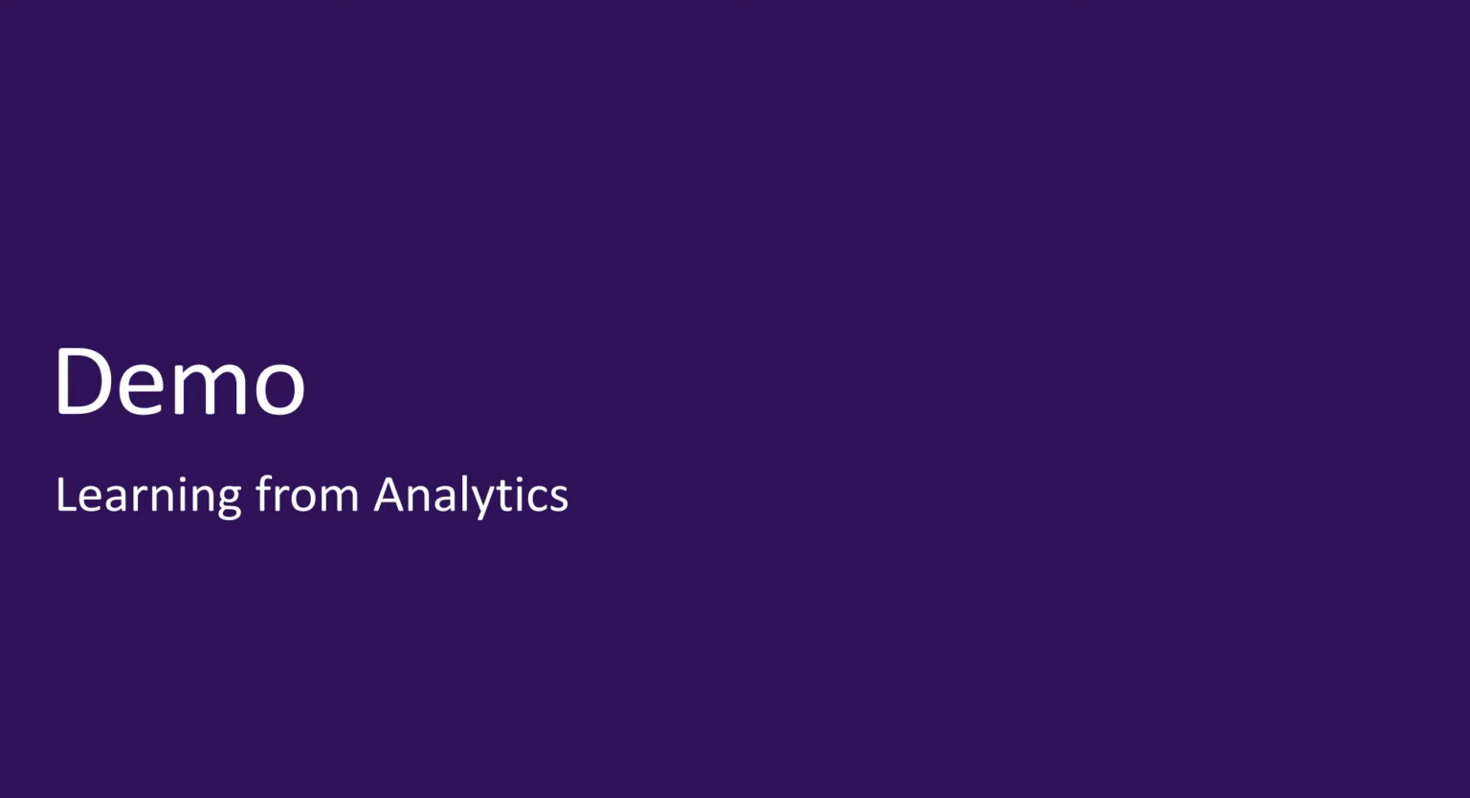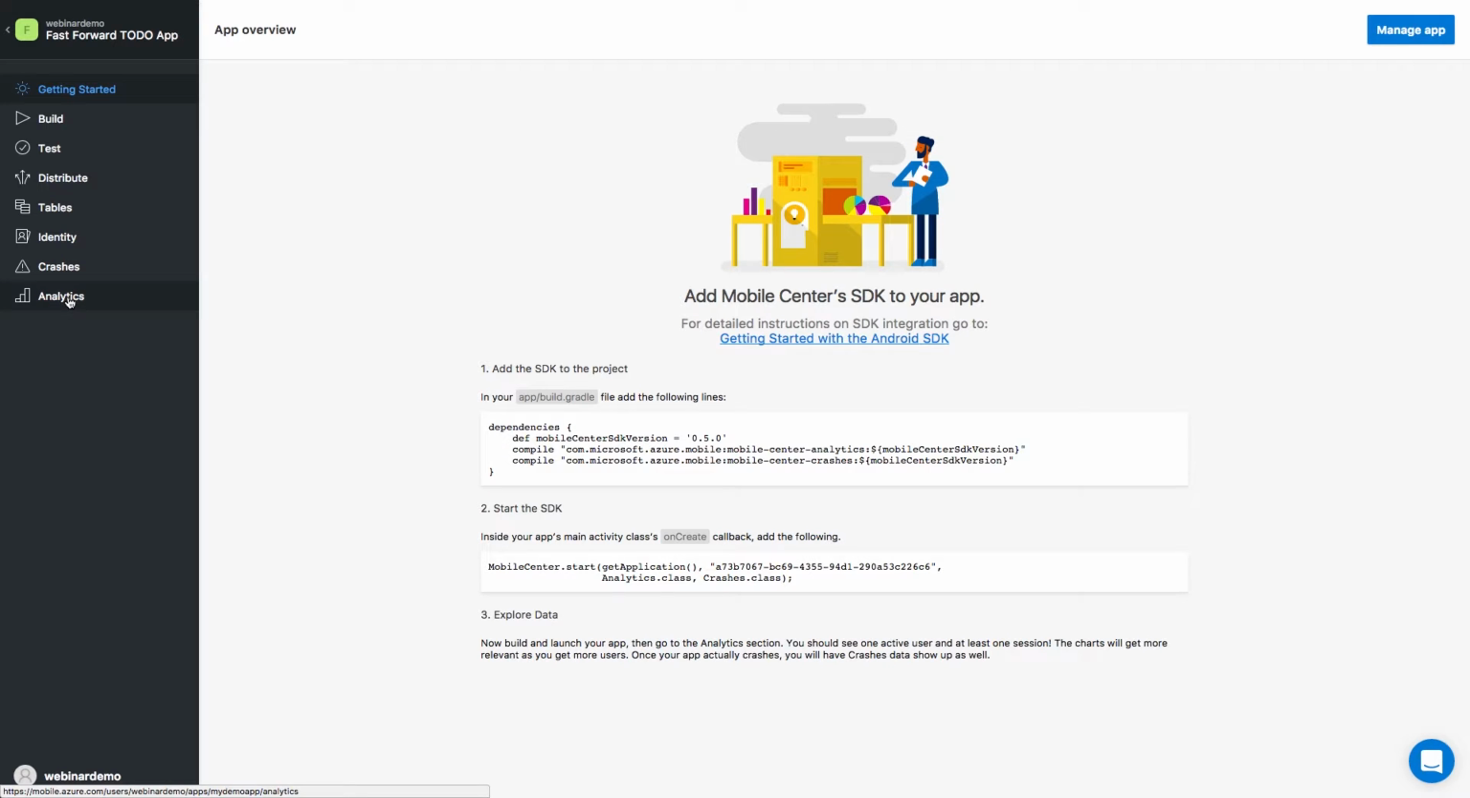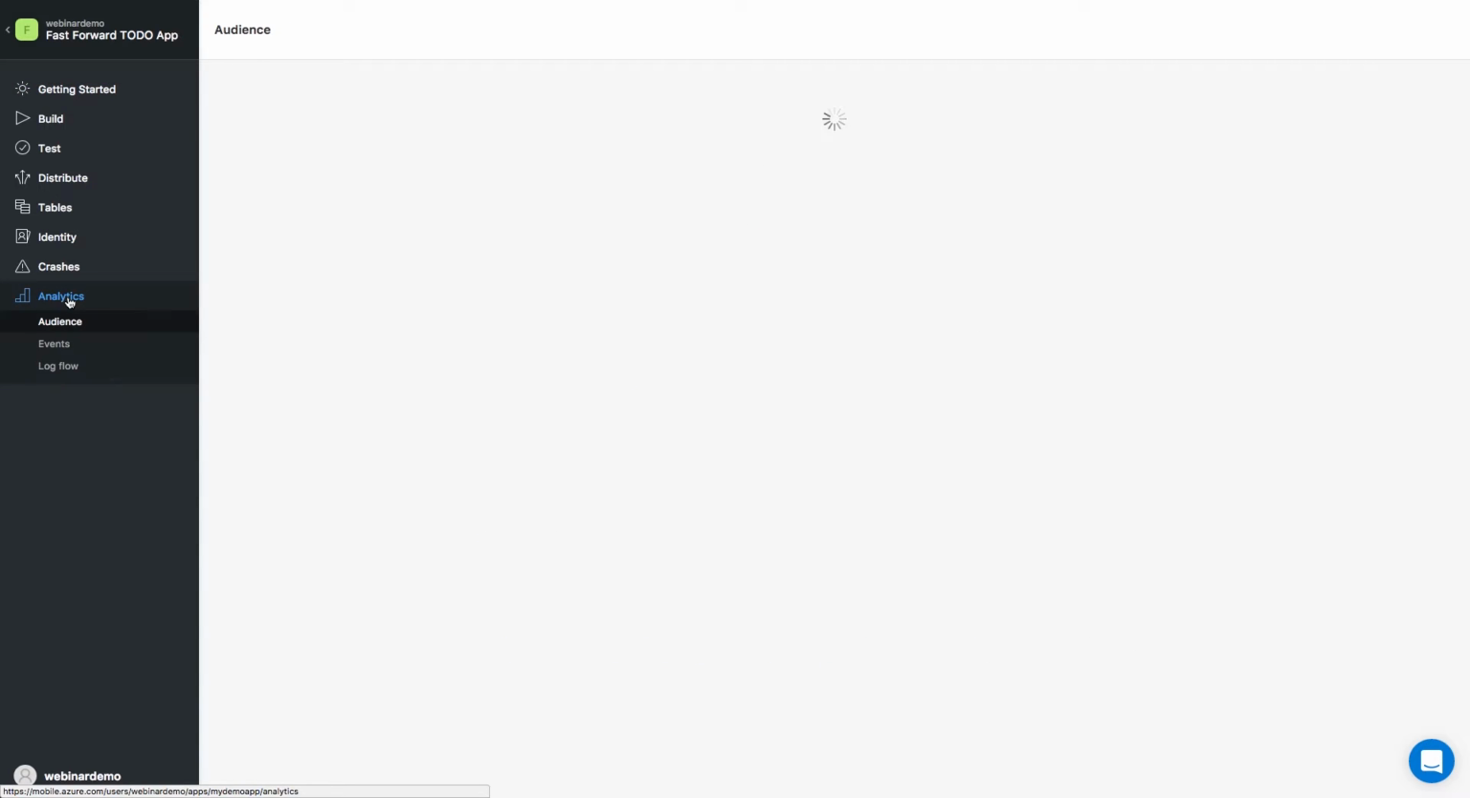Thank you, Ila. Now that we've integrated the SDK with that one line, let's look at what data we get from that integration. And for that, we'll go back to our UI for Mobile Center. And actually, we are going to fast forward a few days and look at the data once it has been collected for some time. So we go back to our app and look at analytics and audience. And this is what we get primarily when we integrate the SDK.